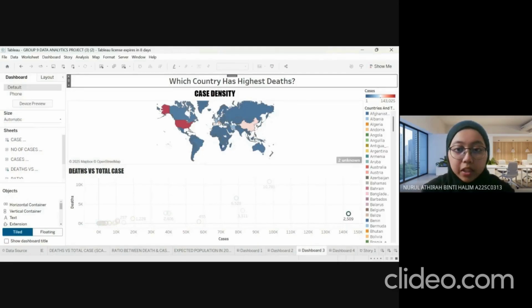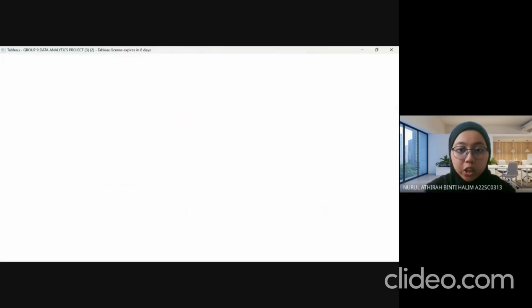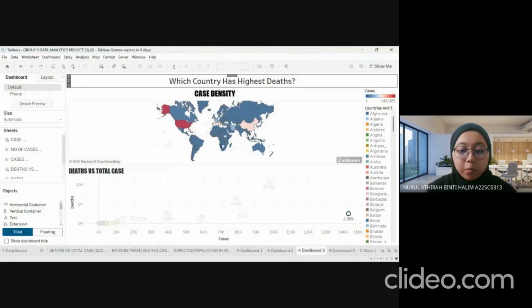This is Nura Atira binti Halim, and I will present to you my dashboard, which is dashboard 3. For dashboard 3, I built a visual story that shows which countries recorded the highest number of deaths due to COVID-19 alongside their total case numbers. First, I connected Tableau to our COVID-19 dataset and cleaned the data to make sure fields like total cases and deaths were properly recognized. Then, I created 2 main visualizations.